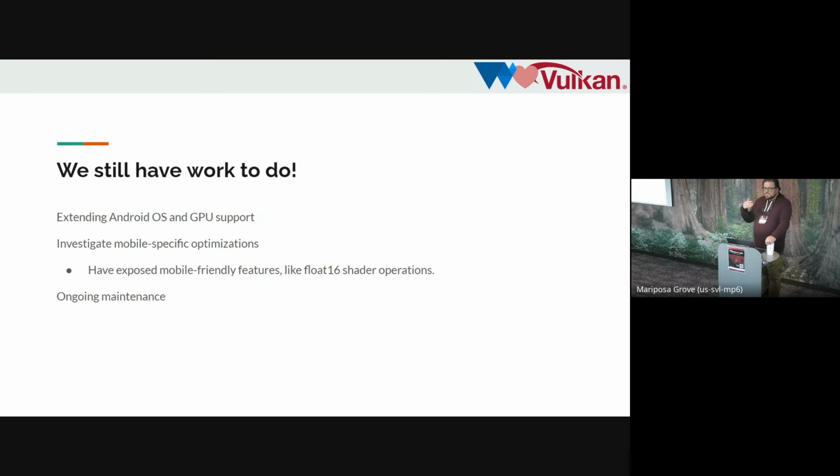As I mentioned previously, we do want to extend out the number of Android OS versions and GPUs that we support. We want to do a lot more investigation of mobile-specific optimizations. The Google team actually hasn't really done any optimizations for mobile. We just took the backend that was working for Chrome OS, and we're happy that it continued to work. I believe that ARM is going to talk about some optimizations that they've done in this context tomorrow. But there's definitely opportunities for us to do more work there.